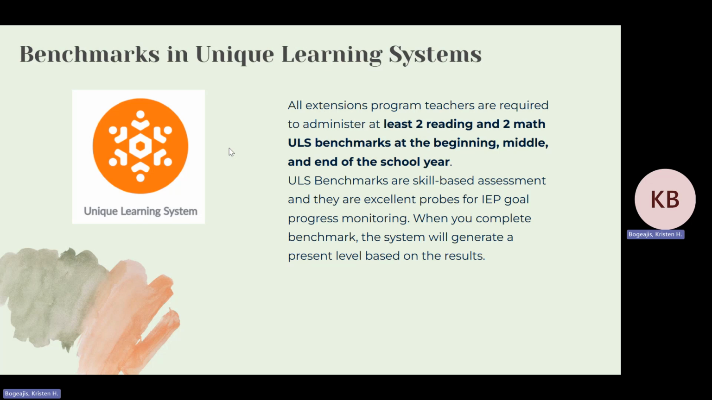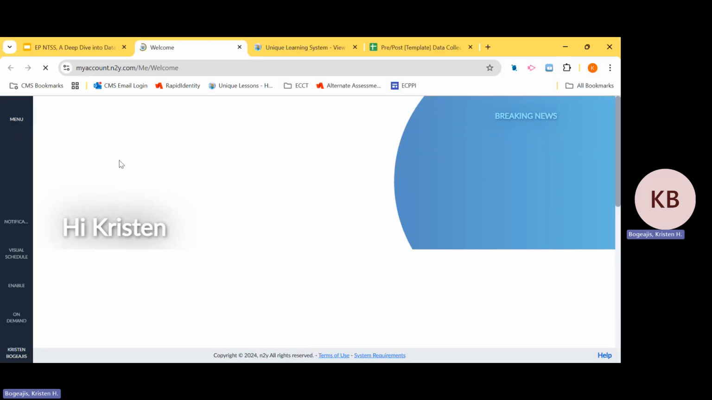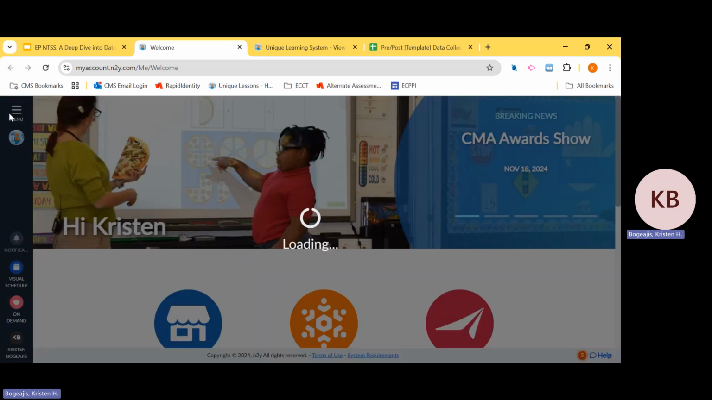Another cool thing that is built into Unique Learning Systems is the benchmarks. All extension programs teachers are required to administer at least 2 reading and 2 math benchmarks at the beginning of the year, the middle of the year, and the end of the school year. The ULS benchmarks are skill-based assessments and they provide excellent probes for IEP goal progress monitoring. When you complete the benchmark, the system will also generate a present level based on the results. So I want to show you what that looks like because it is so cool.